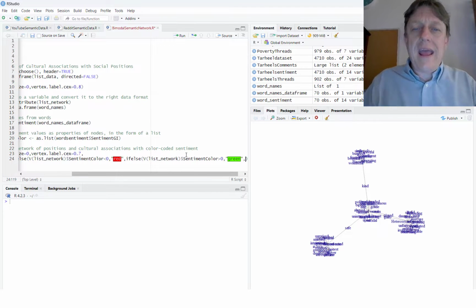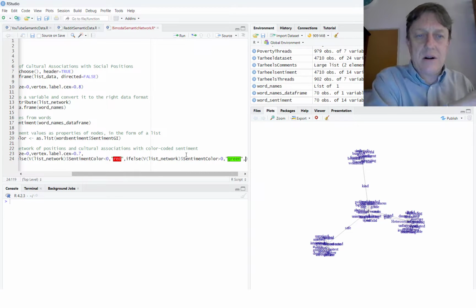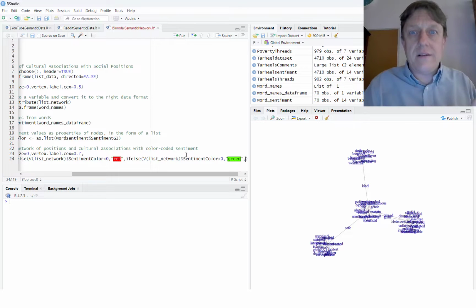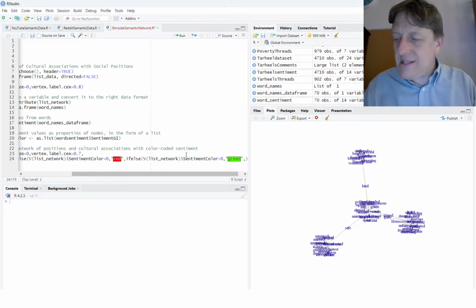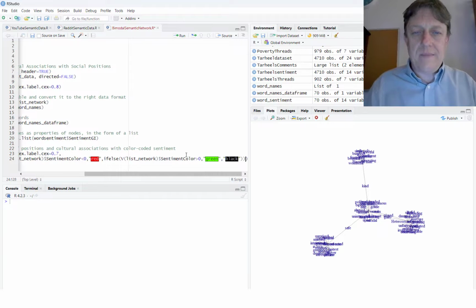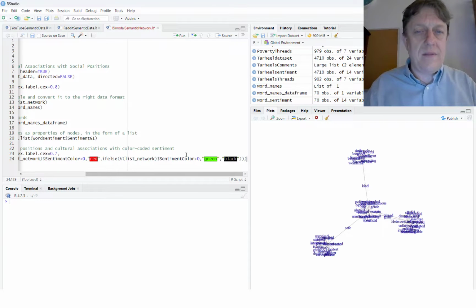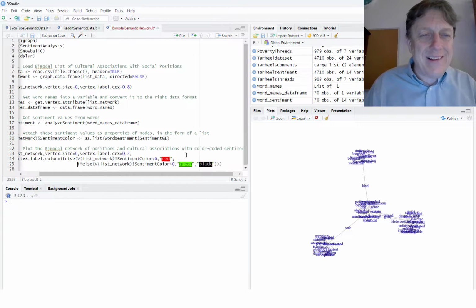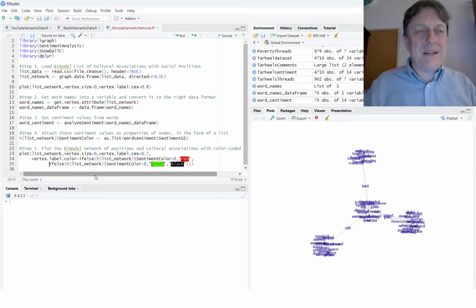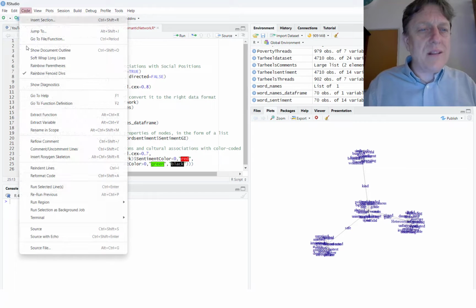And then, if it's neither of those things, we haven't had it less than 0, and we haven't had it greater than 0, well, then it's 0. So let's just set that to black. And that'll be our neutral color. Okay? Whew. Maybe I should put that on another line right there, so that everything all fits in one place. 'Cause there's our script. Hopefully I haven't made any typographical errors. And let's run this thing and see what happens.